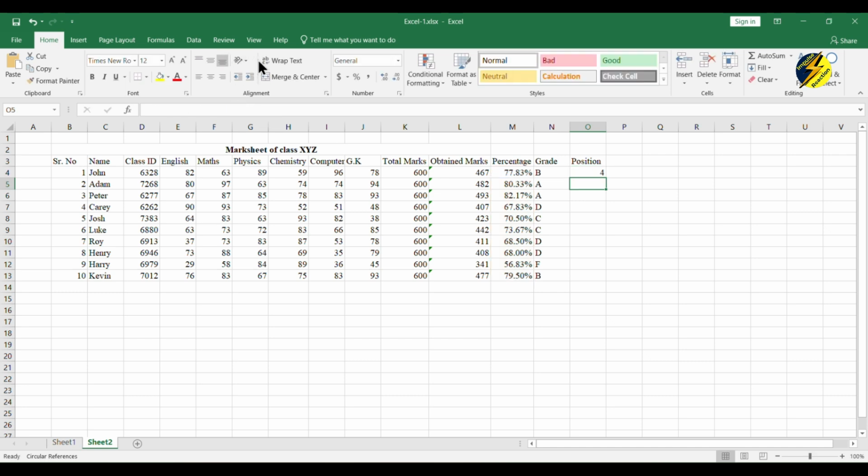So it will give me the position of the student, John. So I will drag it down and it auto calculates the position. You can see here, first is Peter, right? With an A grade and 82.17%, which is the highest among them. You can verify that.